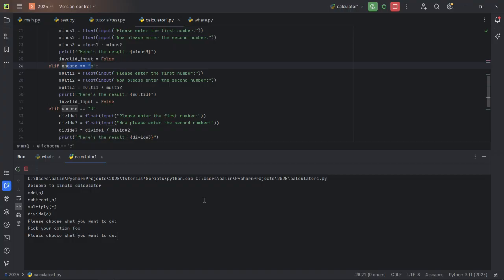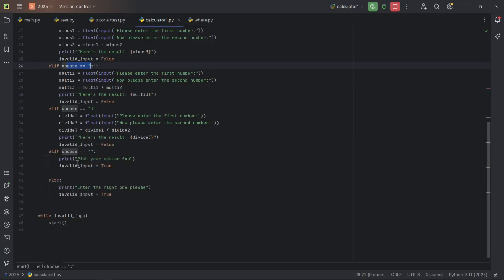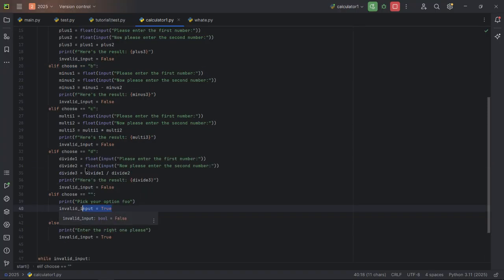This is what you call "pick your option". Sorry, I forget the language. And let's just say I'm entering ABC. "Correct one, please," or enter just the number one. It's going to ask you again, "Enter the right one, please." Why is that? It's basically because the invalid input is true.